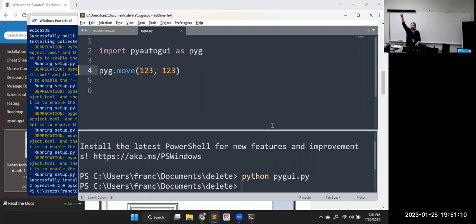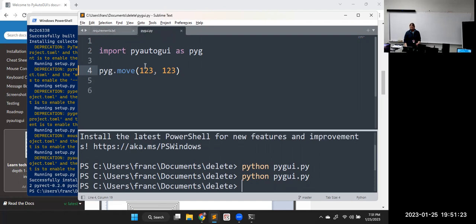And it happened quickly there. The mouse just jumped to a different position. So notice where my mouse is. Let me put it up there. And if I run this, the mouse jumped to a different position. Oh, now it's down here by these words. So that's kind of what it's doing. It's moving the mouse around.